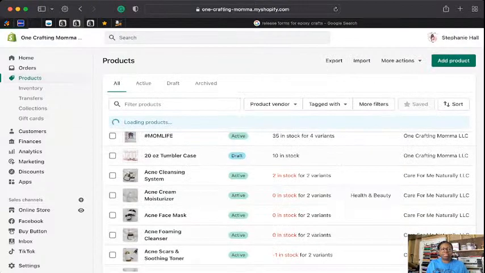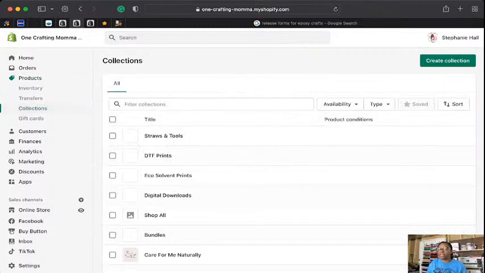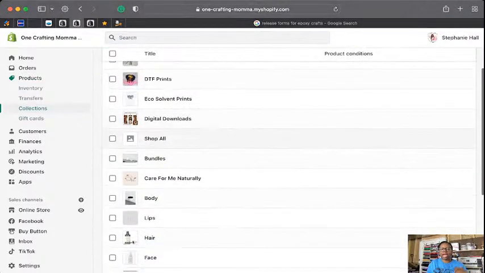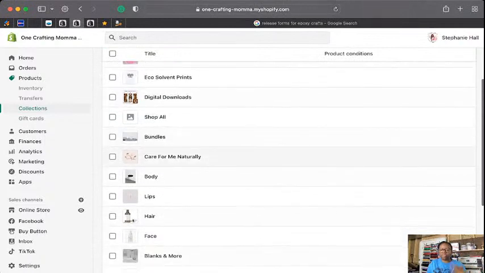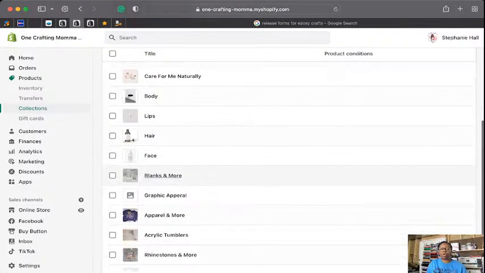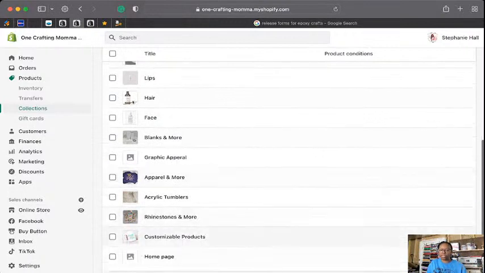So you also can make different collections. If I have collections, you see I have straws and tools, DTF, eco-solvent prints, digital downloads, bundles, Carefree Naturally. Then I have different products for that. Blanks and more, graphic and apparel, acrylic tumblers, rhinestones and more, and so on and so forth. You can make collections to group your products together that are the same. So when people go on your website and they go to shop, it makes it easy for them to find exactly what they're looking for. No one wants to search through 1,000 products to find what they need. Okay? We don't want to do that.